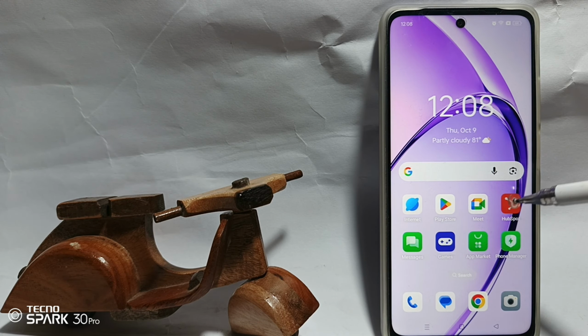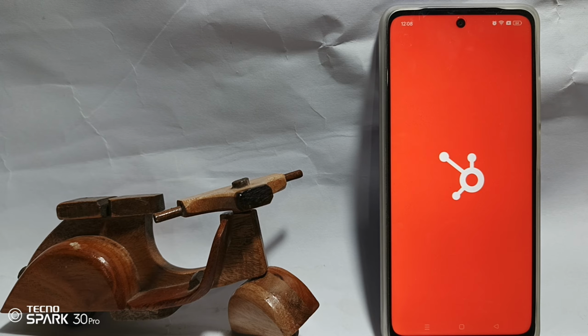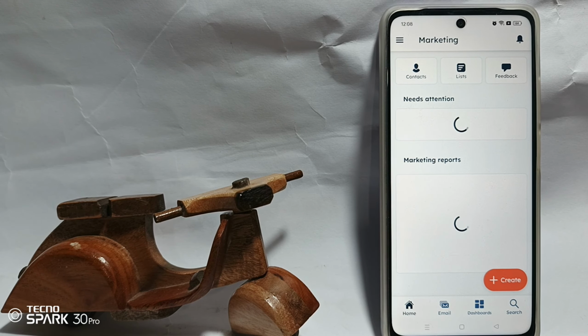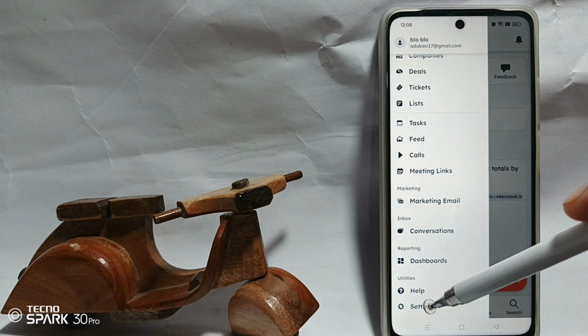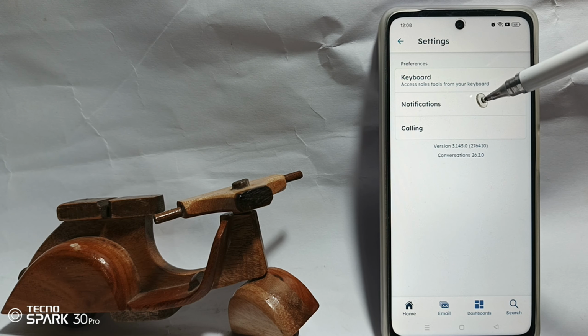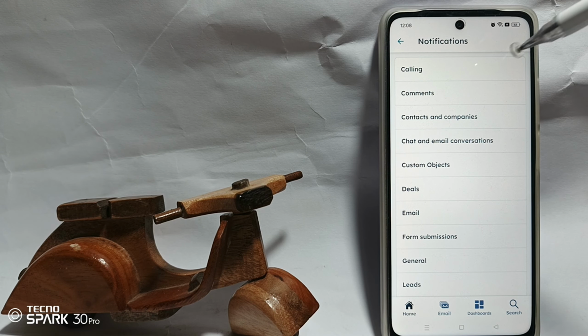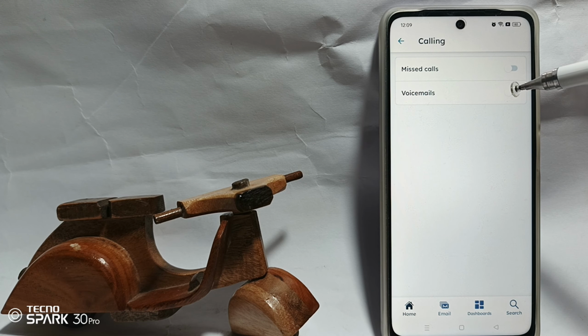Firstly, open the HubSpot app on your Android device. This is the initial screen of the HubSpot app. Next, tap the three-line icon at the top left. Tap New Settings. Tap Notifications. Tap Calling menu. And tap Voicemails.